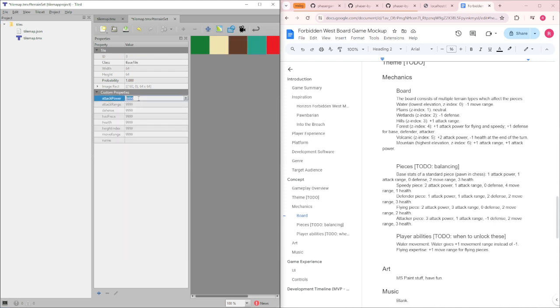This one is a base tile 2. This is the plains, which has nothing. This one is the volcanic, which gives 2 attack power and -1 half. And the height index of 5.